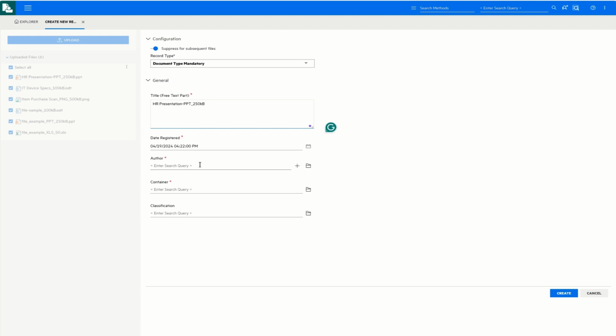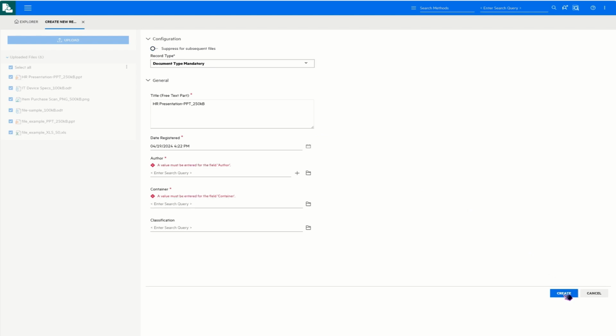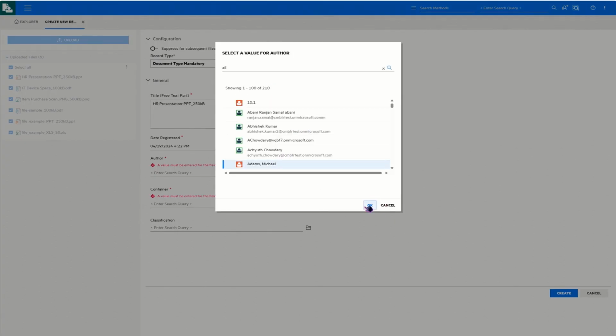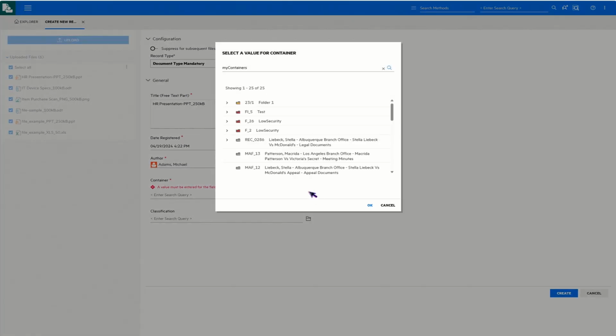Now before I proceed with the additional information here, let's talk about the suppress for subsequent files button. When I select this button, the same data would be copied across all of the documents. Let's create the first one without the suppress. So let's quickly select the author and a container.